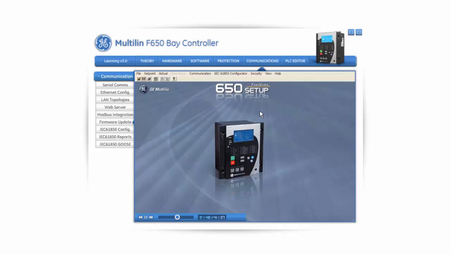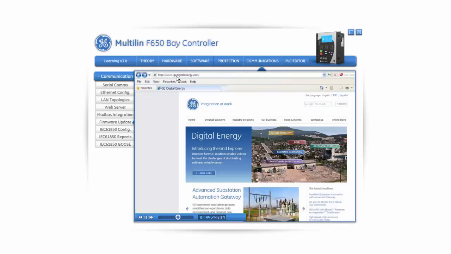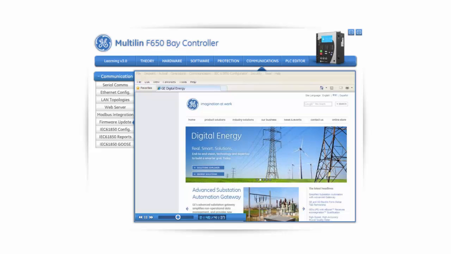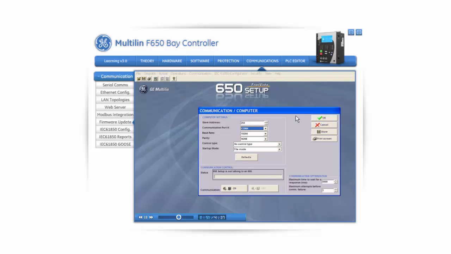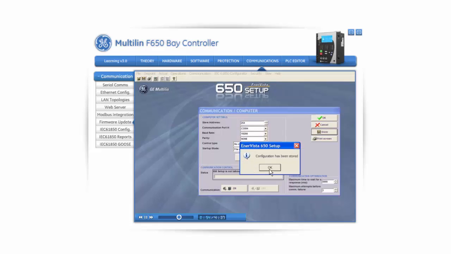First of all, we shall acquire the new operating system file we want to install. This can be downloaded from www.gedigitalenergy.com or requested at any GE Multilin utility. To upgrade the boot code, it is necessary to connect our computer and the relay through serial and Ethernet connections, both at the same time. Go to Communication, Computer, and set the settings so as to communicate through the serial port, either USB or RS-232. Press the Store button.